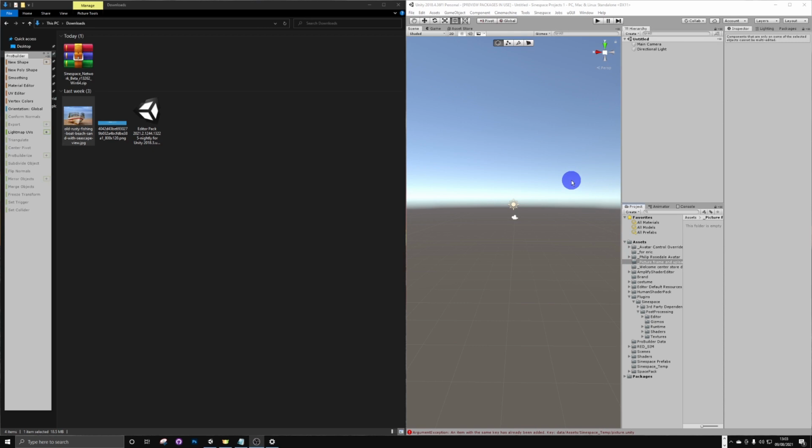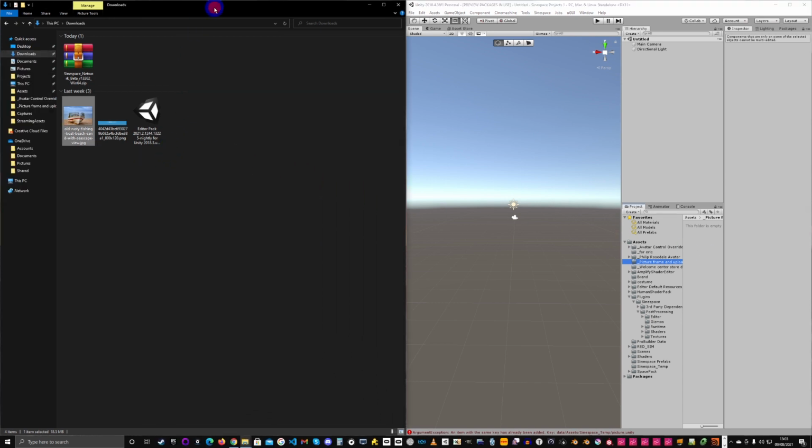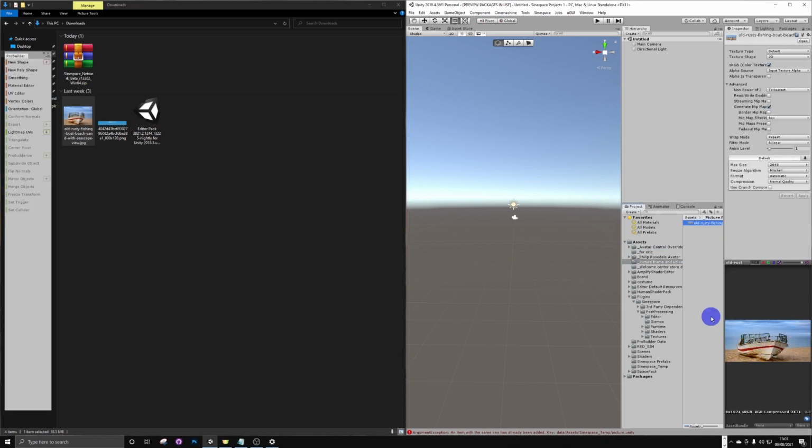So let's get started. The first thing you want to do is select your folder in your project where you want the image to be imported in Unity, and then open up the folder where you've got your image on your computer, and just left click on the picture and drag it into the folder in Unity, and Unity will automatically import that picture. There we go, the picture is now imported.